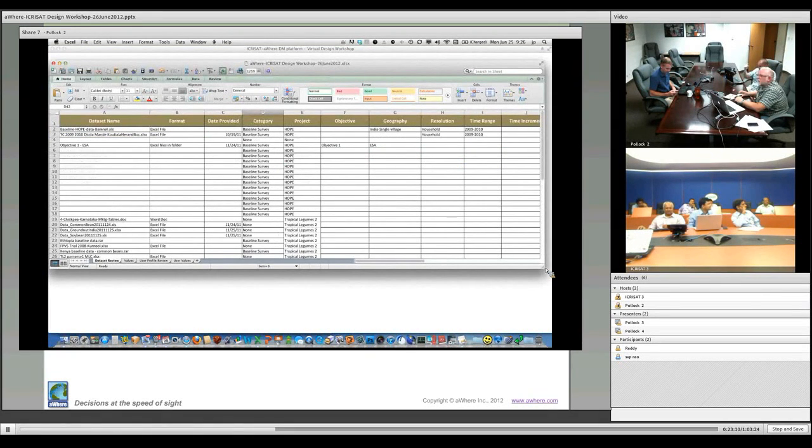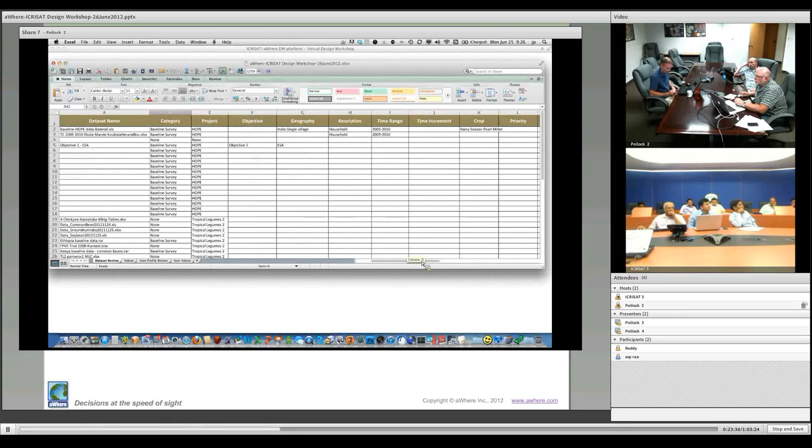So at this point, I'd say, are there any questions about this? And I think we're ready to maybe roll the sleeves up and dig into it, make sure we identify the data sets that we want to work with.